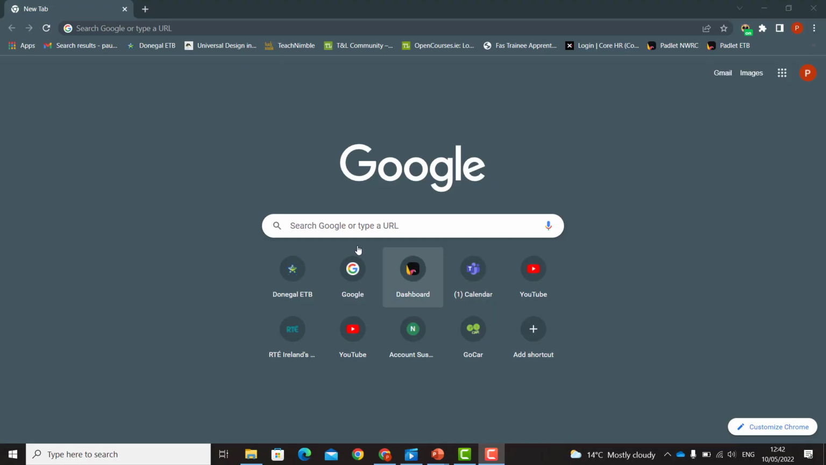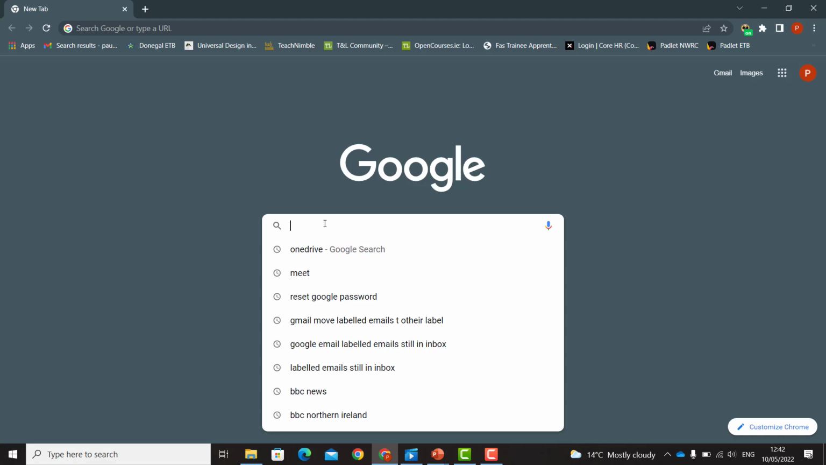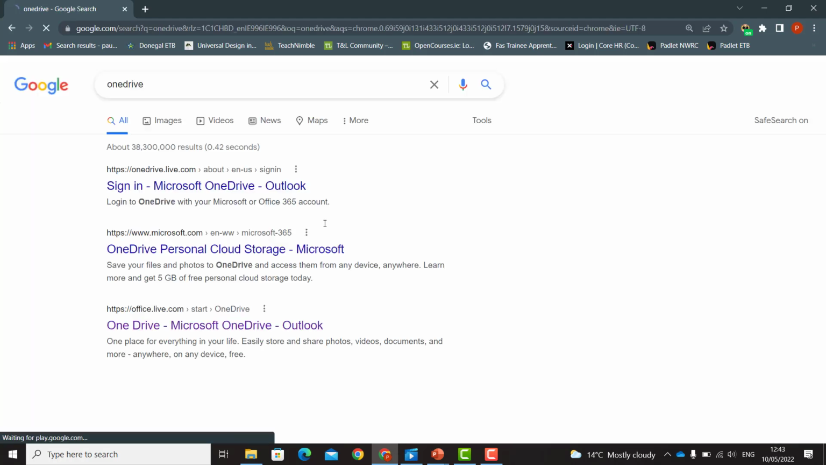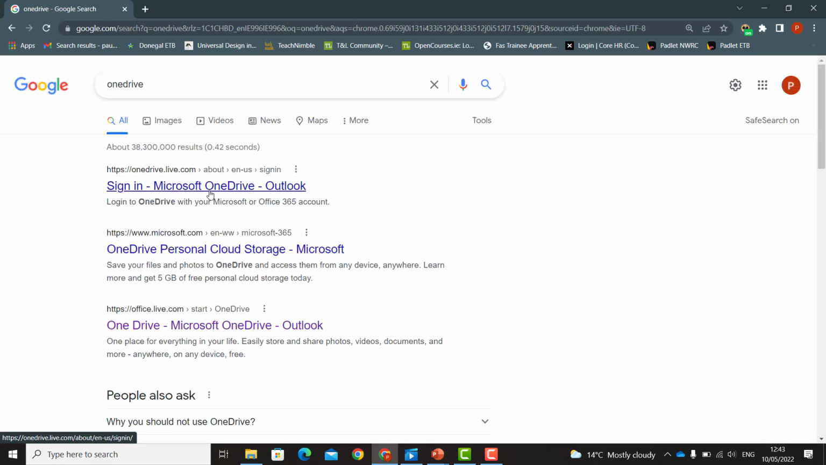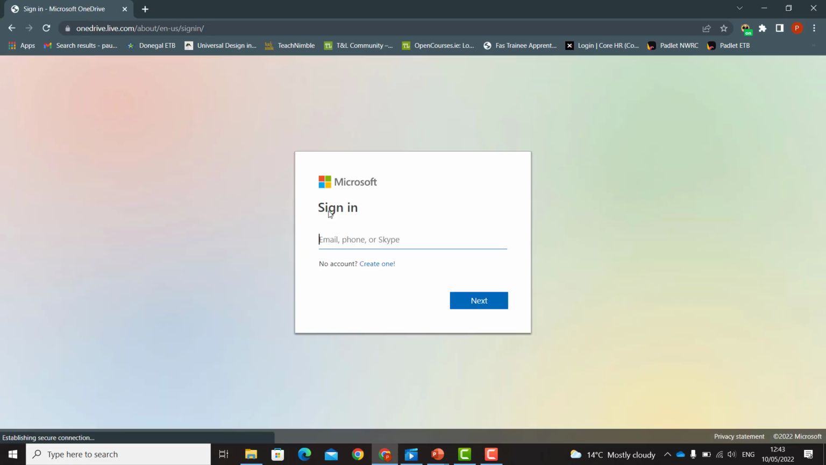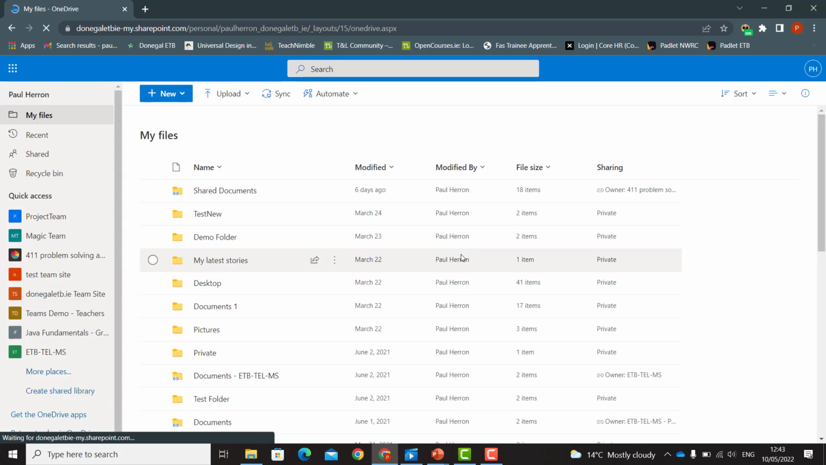So I'm going to log into my work account. I have an Office 365 account, but I'm just going to do a search for OneDrive. I click on the sign in icon, put in my details, and that brings me straight to my OneDrive.